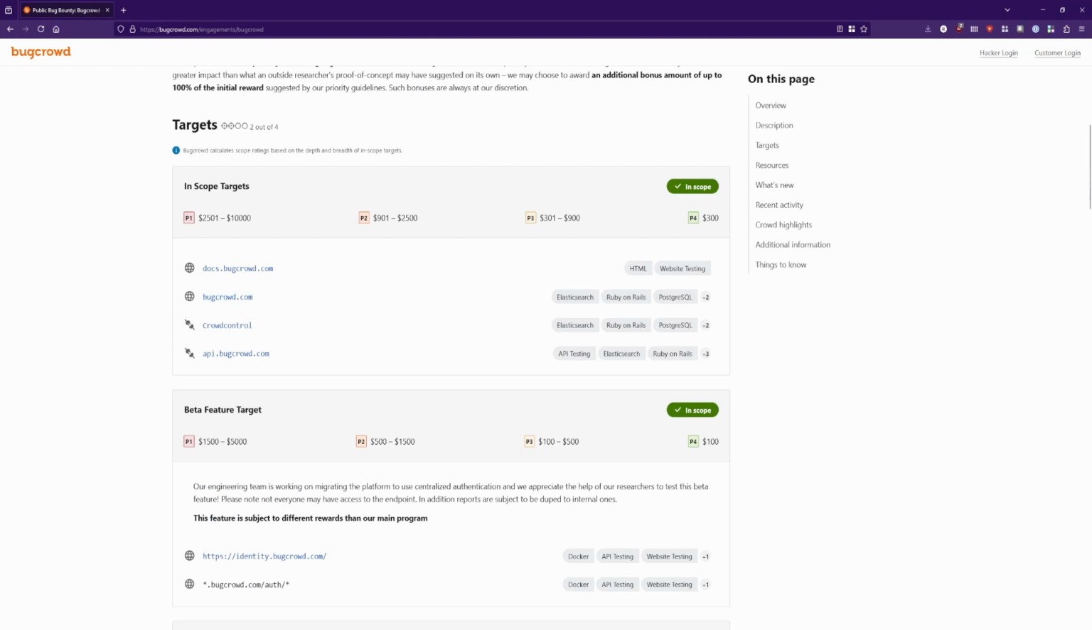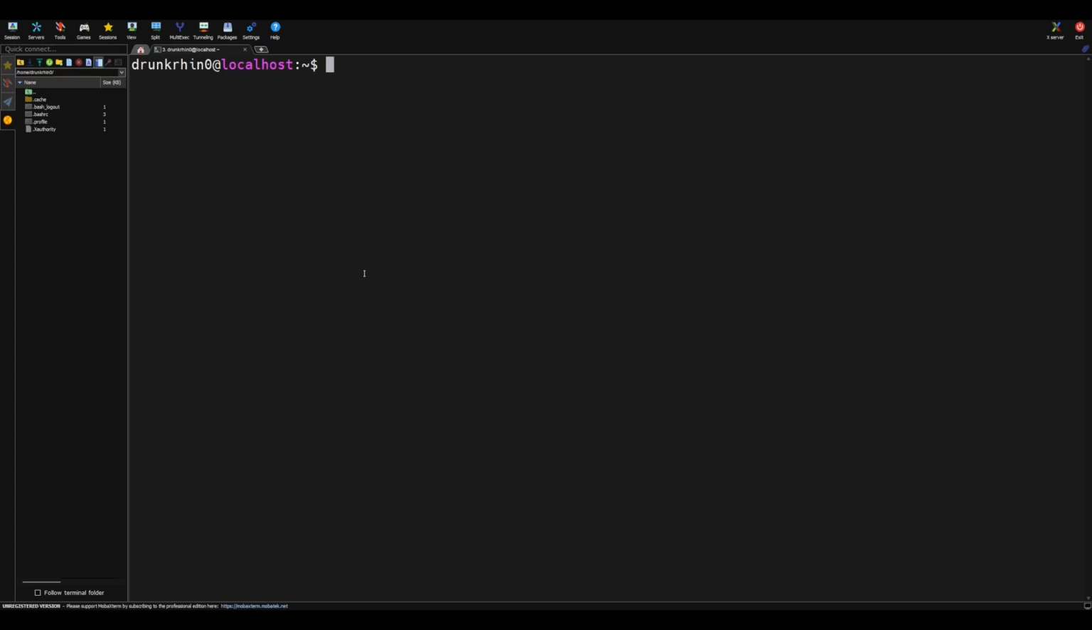Let's jump into the terminal. Although this isn't an Amass tutorial, here's a basic command to get started. We'll do amass enum -passive -d bugcrowd.com -o, and I'll just call it amass_output.txt.